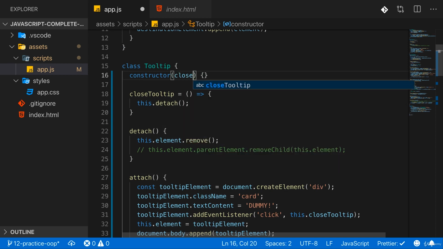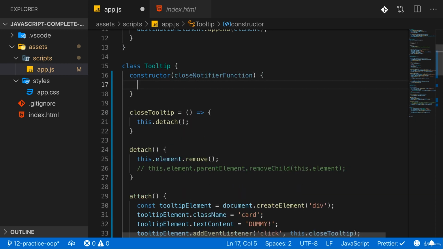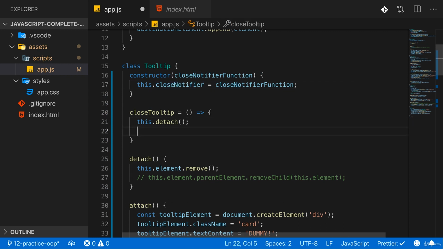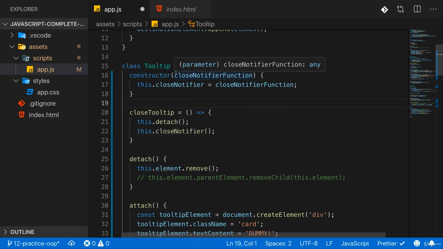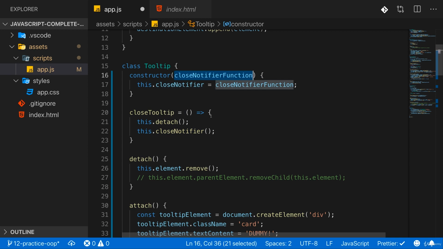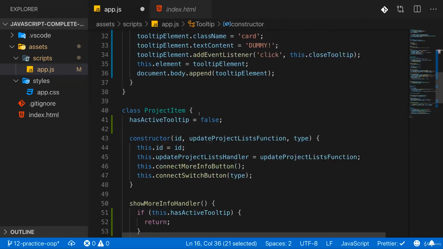let's say. We could name it close notifier function, and then set this close notifier handler equal to close notifier function. Or just name it close notifier here, because I'm not binding this to an event, so I'm fine with naming it like this. And then here in close tooltip, besides detaching it, I'll call this close notifier as a function. And now I just need to make sure that this function is passed in to the tooltip constructor.